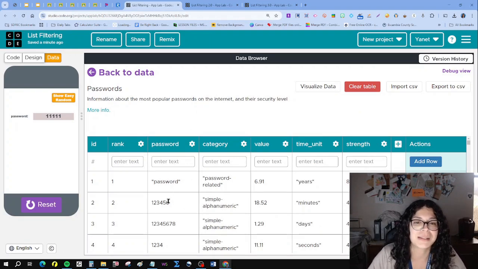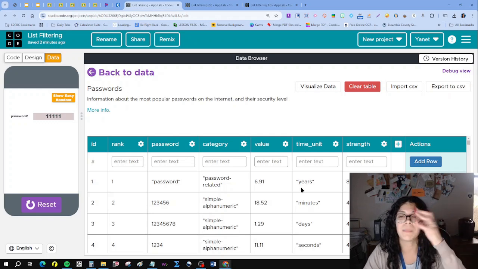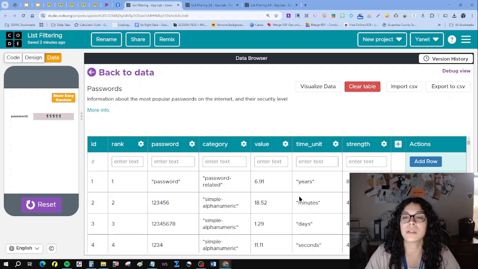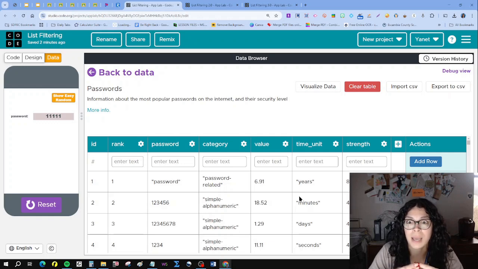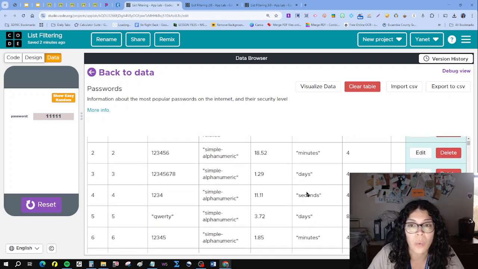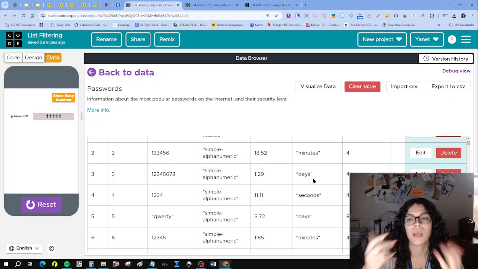And then it's followed by some simple alphanumeric passwords. So we do have these categorized as well. So there's a lot of data here. What I did on this app is I simply categorized the passwords that were easy. And I categorized easy as ones that would be able to be figured out in a time unit of either seconds or minutes.